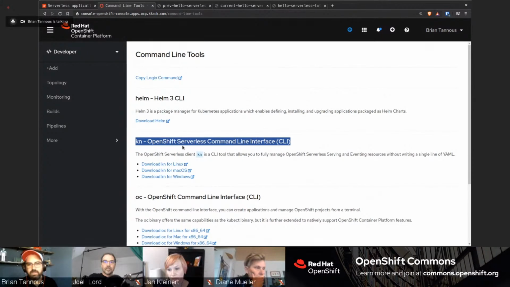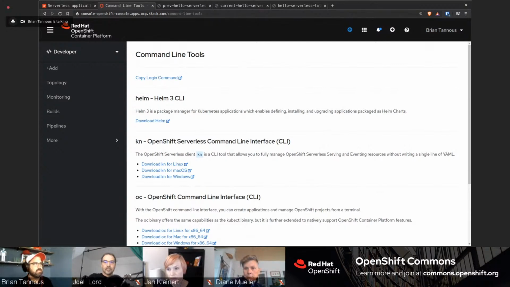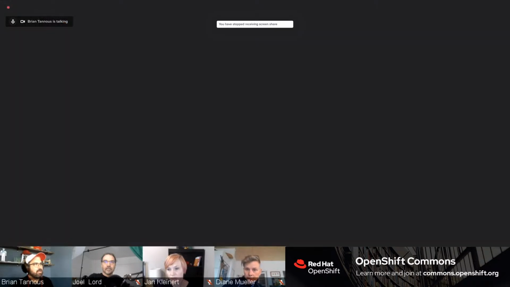This is the OpenShift serverless command line interface. And this works with Linux, Mac, Windows, and allows me to work with the OpenShift serverless on the command line. So let's see that in action. So let me switch over to that app.